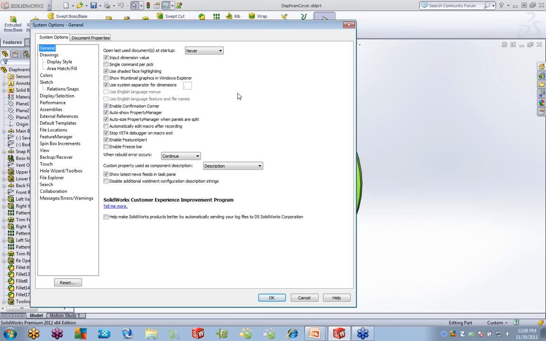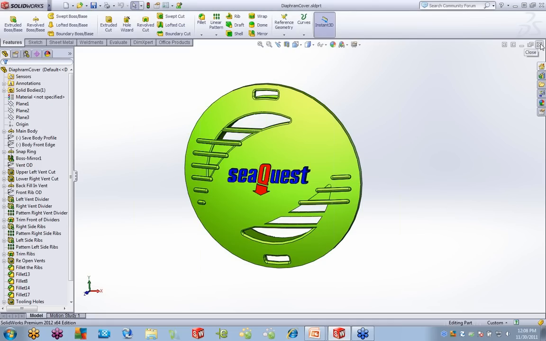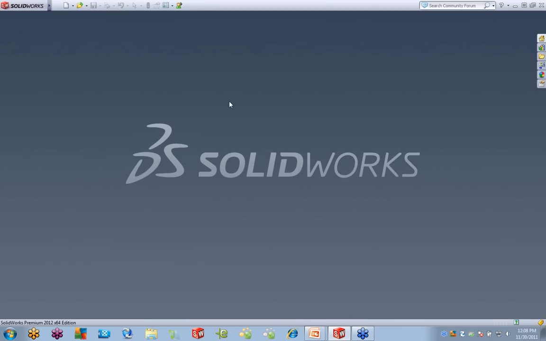The very first one in here, open last documents at startup. The only way to get this to work the way you would expect it to, you have two choices: never open up the last document or always. Now if I tell it to always open it, I'm going to say okay here. I'm going to go ahead and close that part file I had open, then close SolidWorks.